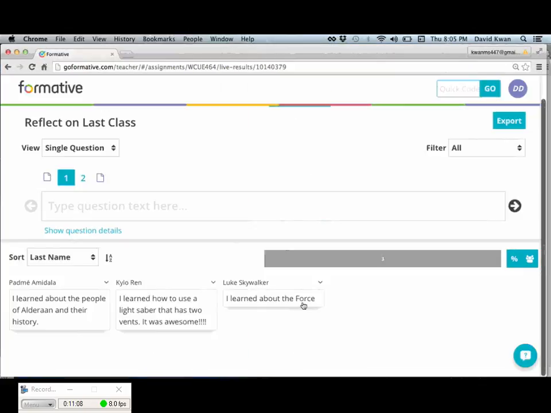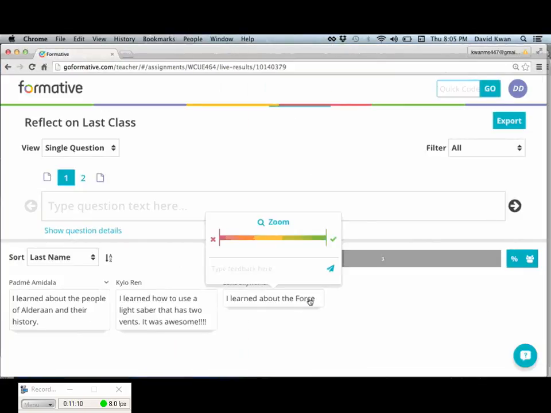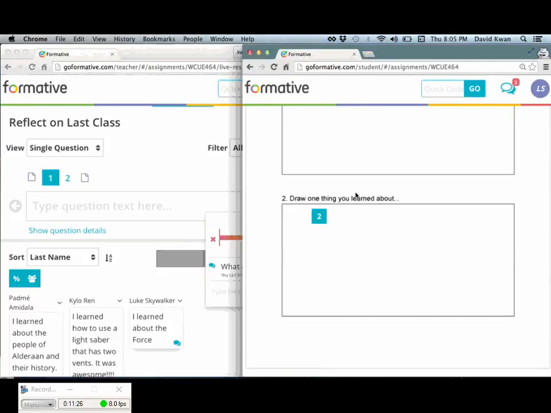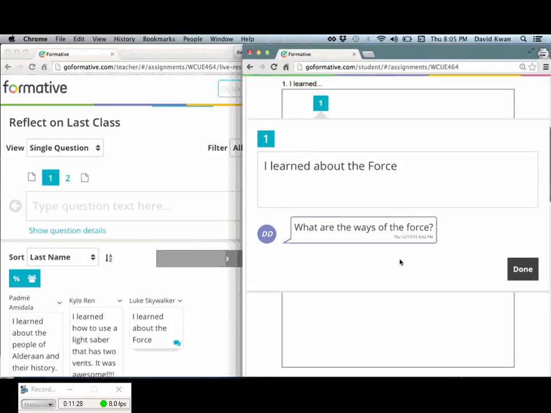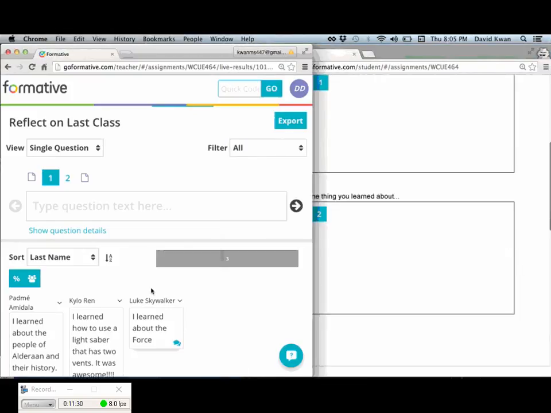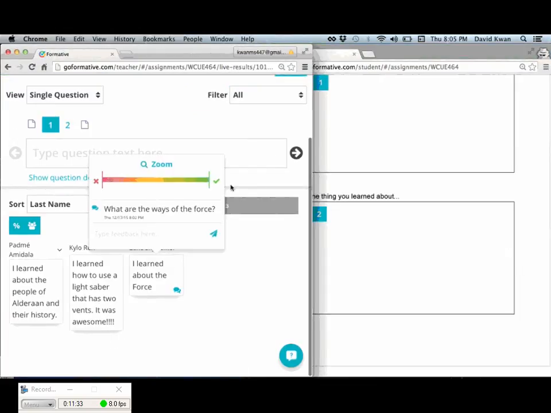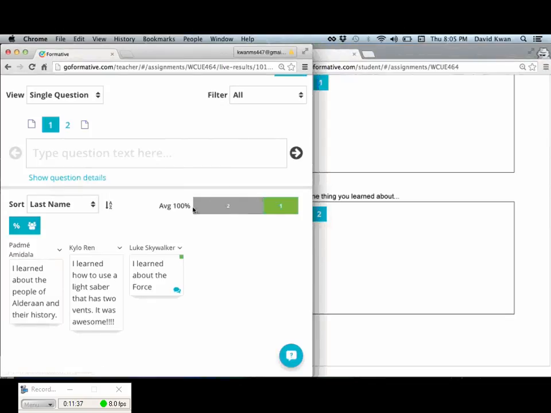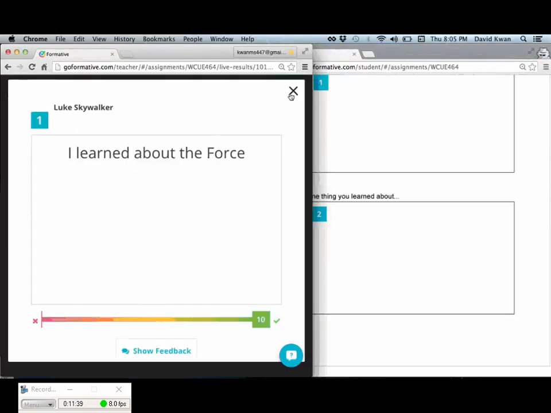And now on the teacher end, as soon as responses show up, we can give instant feedback. So I'm going to say, what are the ways of the Force? Okay, and as soon as I send that piece of feedback, the student's going to receive it. And so Luke sees that there. And I can also choose to grade his response as well. So I'm going to give it a 10 out of 10. And then I can also zoom in to see a closer look at that same response.